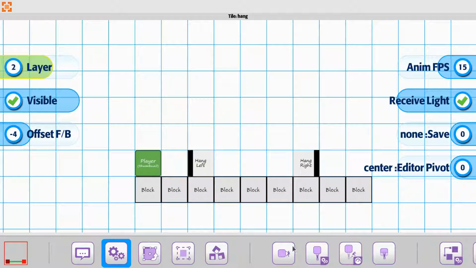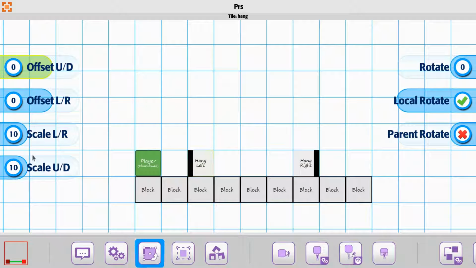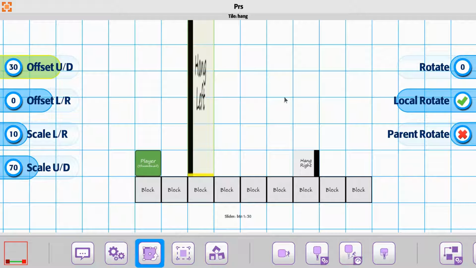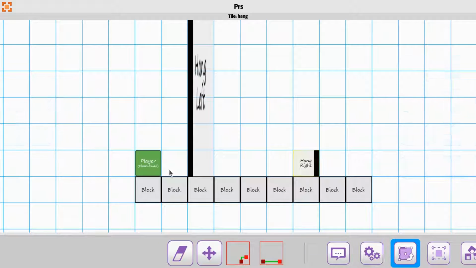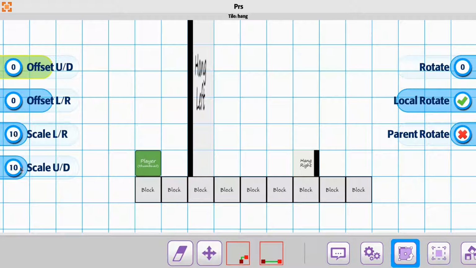Alright, so we're going to take the position, let's see, the scale on the up and down, and we'll just stretch them up kind of high so we can actually see a good set of movement here. And we'll move it up there. Alright, and then same thing for the right one. Let's go ahead and just place this one and scale it up and down.